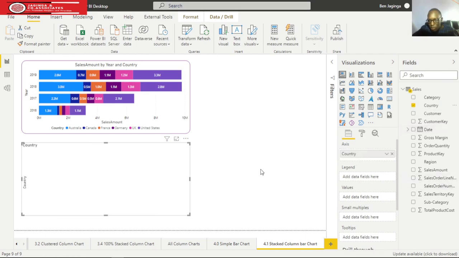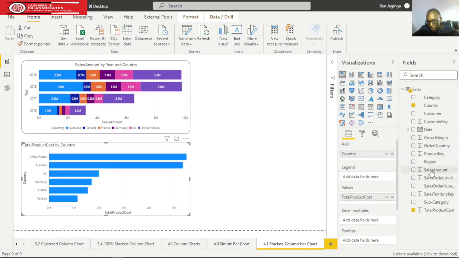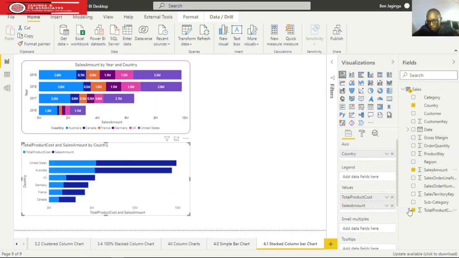And now I will not use the legend, and then now again under values I will be using total product cost, sales amount and gross margin. So I will drag total product cost and drop on the values, and I will drag sales amount and drop on the values also, and then again I will drag gross margin and drop on the values.